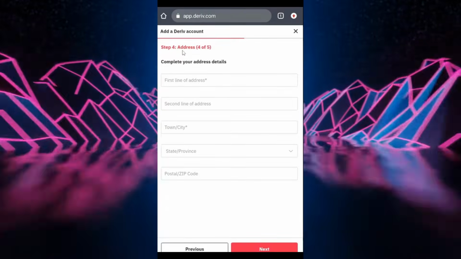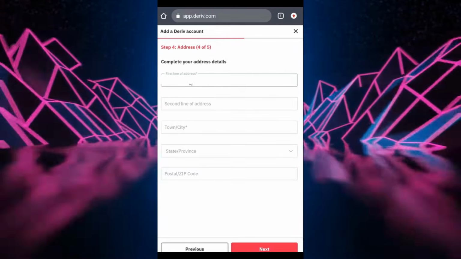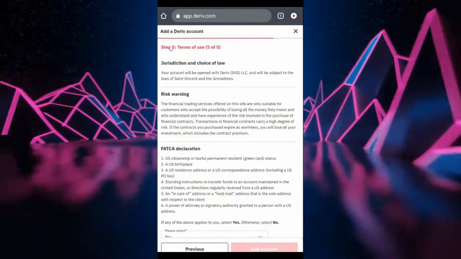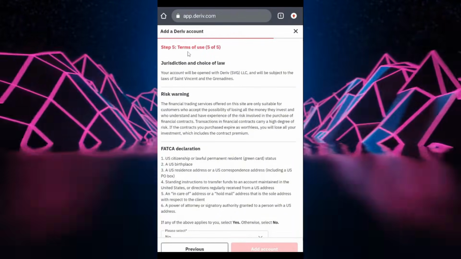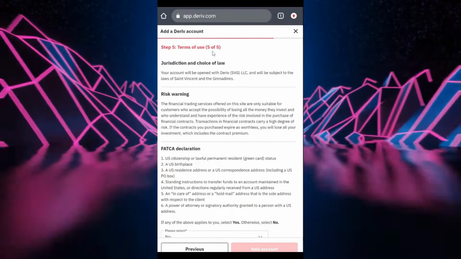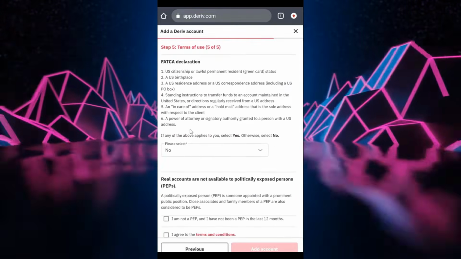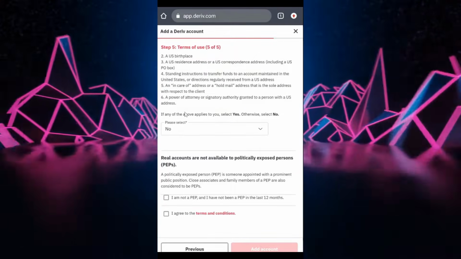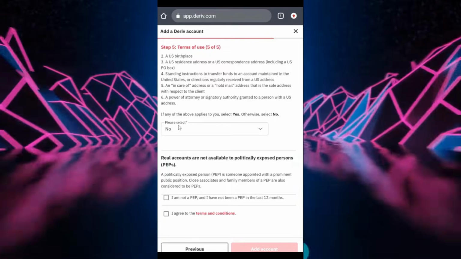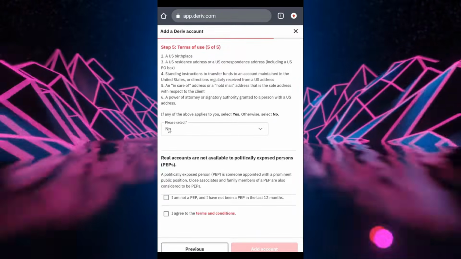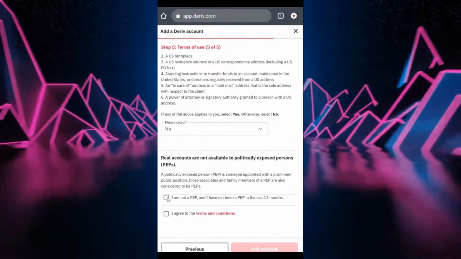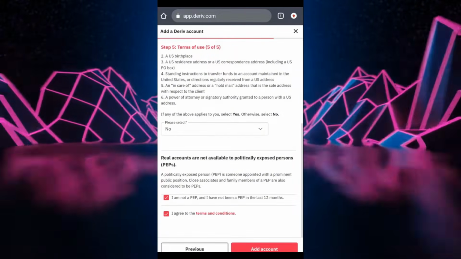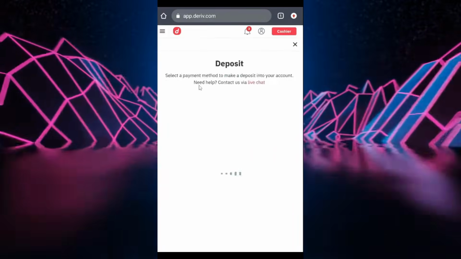In step 4, it's going to ask for your address. Then you can say next. All right. In step 5, this is where you learn about the terms of use. So you can go through this information. Then after you do, since we do not reside in the US, this information does not apply to us, right? So after you've read everything, you can click these to agree and then add an account.